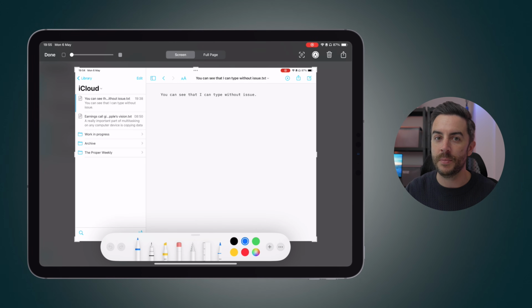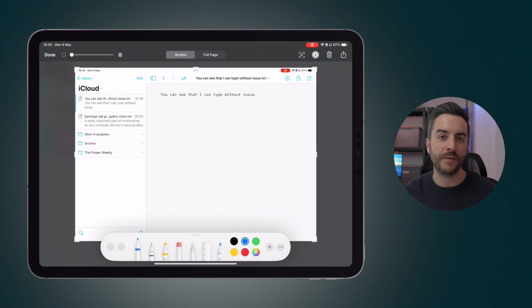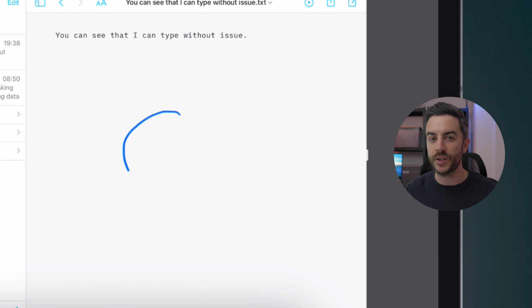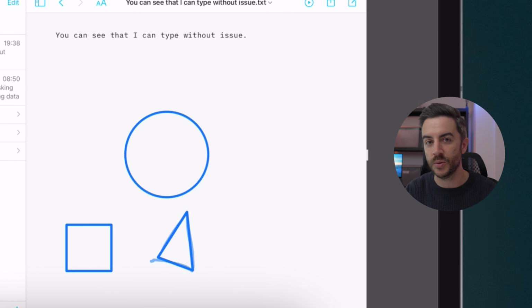I won't cover markup in full detail because there is too much to cover, but one tip that I will just remind you of, because I keep finding people that don't know this, is that if you go to draw something on the screen, like a circle for example, once you've drawn the circle, hold it for just a second and your iPad will create a perfect circle for you. This also works with shapes like squares, triangles, etc.